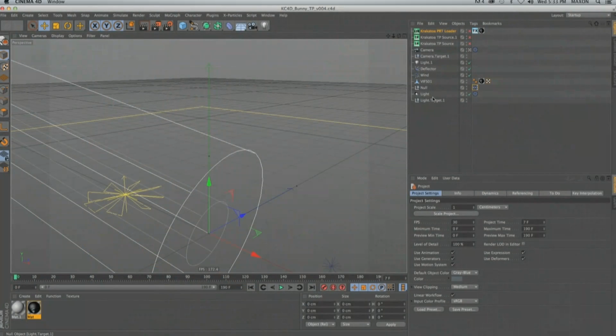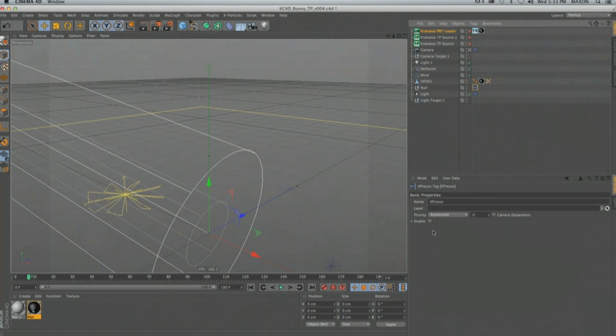So, let's start with a simple example. I have a scene here, which is for camera mapping, and there is somewhere around here a bunny. I took the Stanford bunny, which everybody probably knows. And I used Thinking Particles in order to show you that it's possible to create this effect with pretty much any system that exists in Cinema 4D.